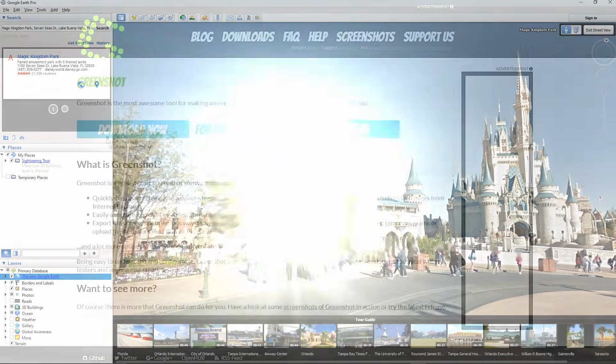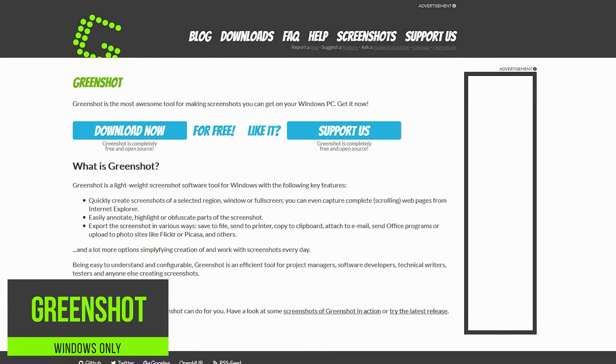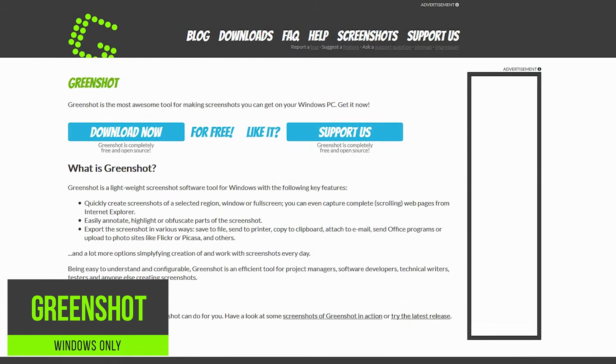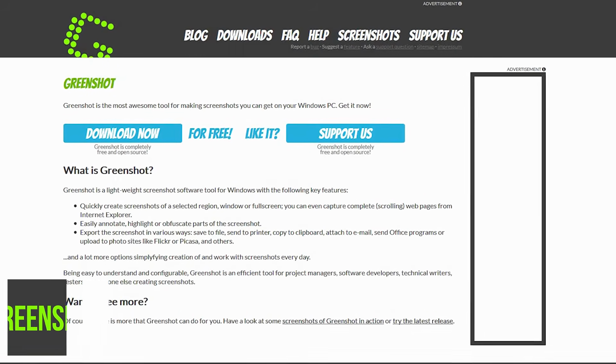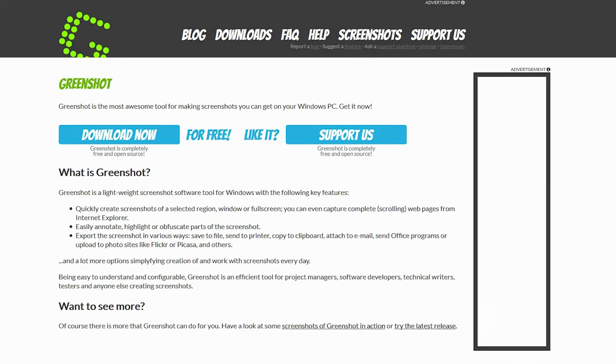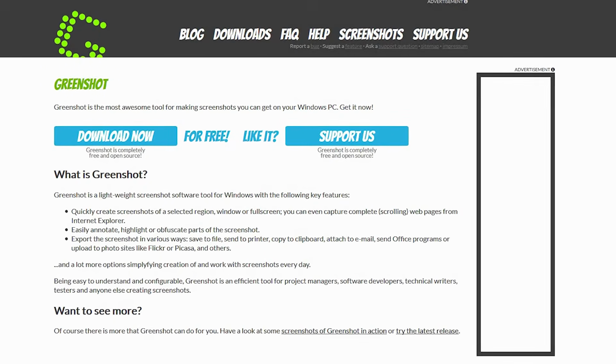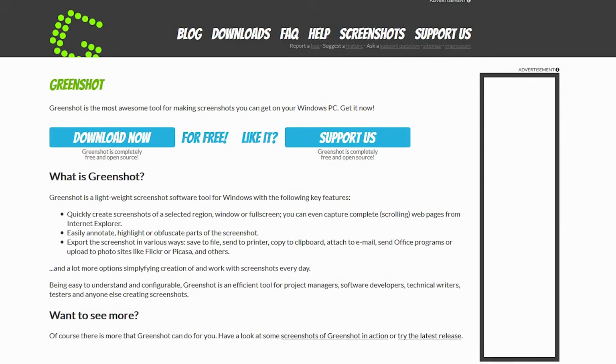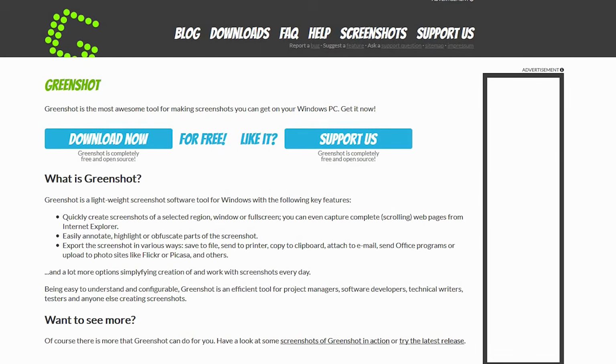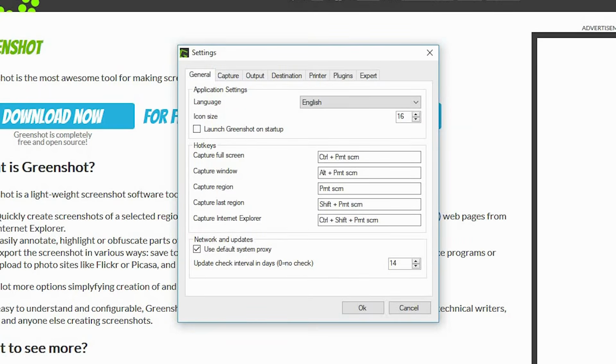Now I'll show you GreenShot, which is a free and open source screenshot program. GreenShot allows you to capture a full screen, an open window, or even capture a region of your screen, and once it takes a screenshot, gives you a ton of options. Let me demonstrate. Here are the keyboard hotkeys, which I use, that can also be changed.